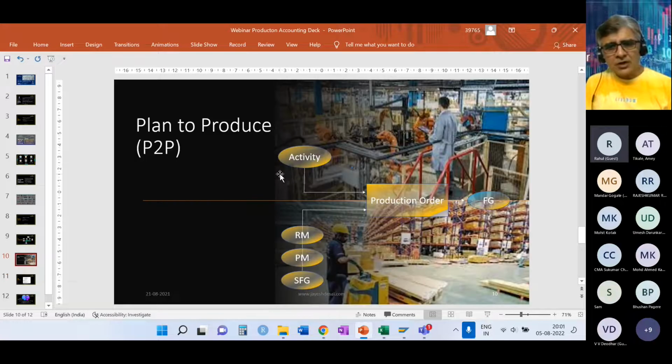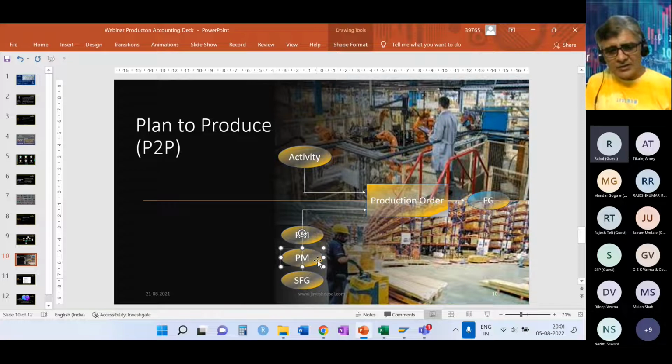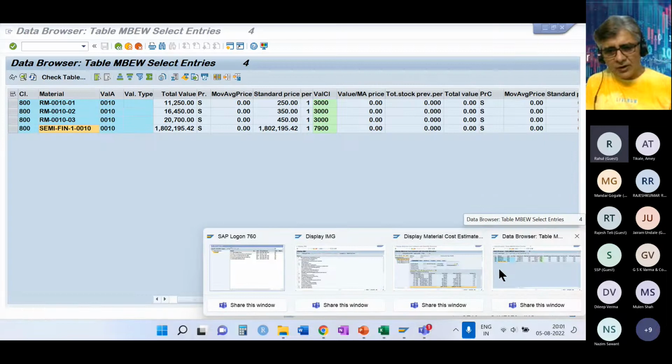Okay, so we want to first create a production order. Our raw material is there. We already have raw material, and we want to produce finished goods using this order. Okay, so let me create a production order.